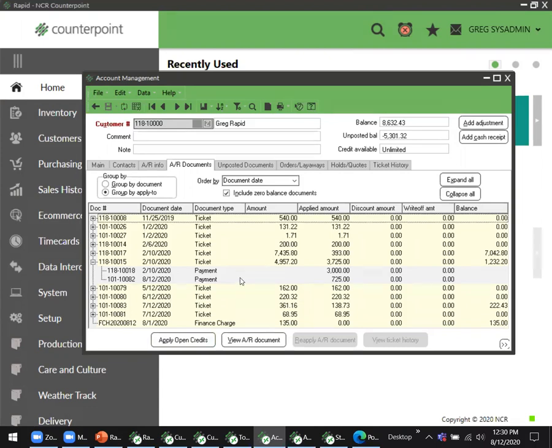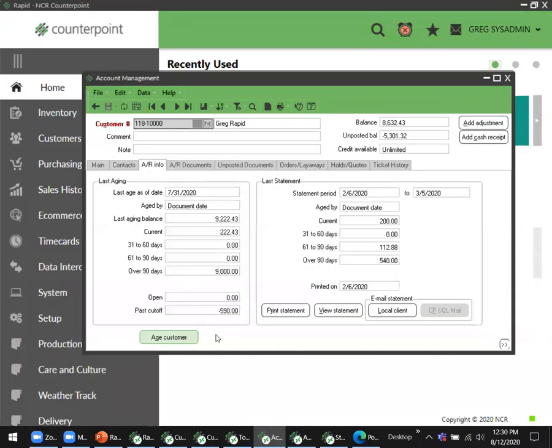Let's bounce to the AR info tab real quick. And Greg, I'll let you take it away on aging.